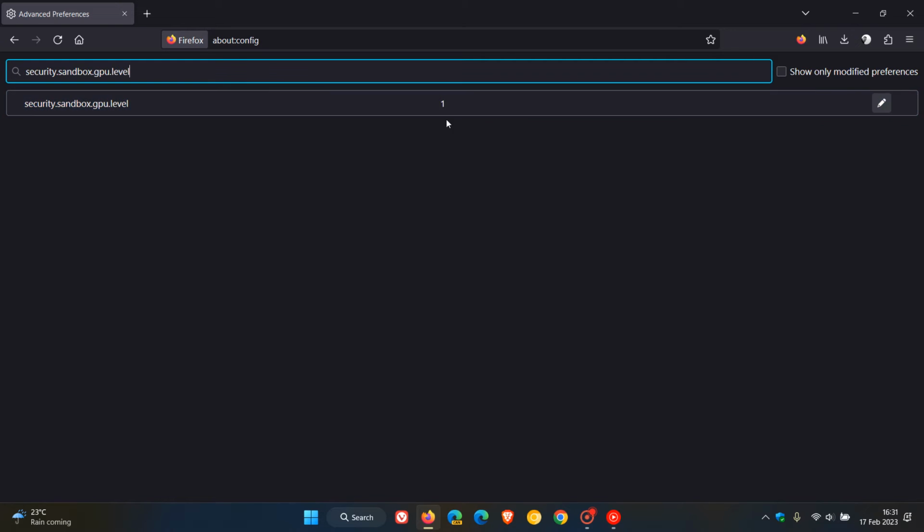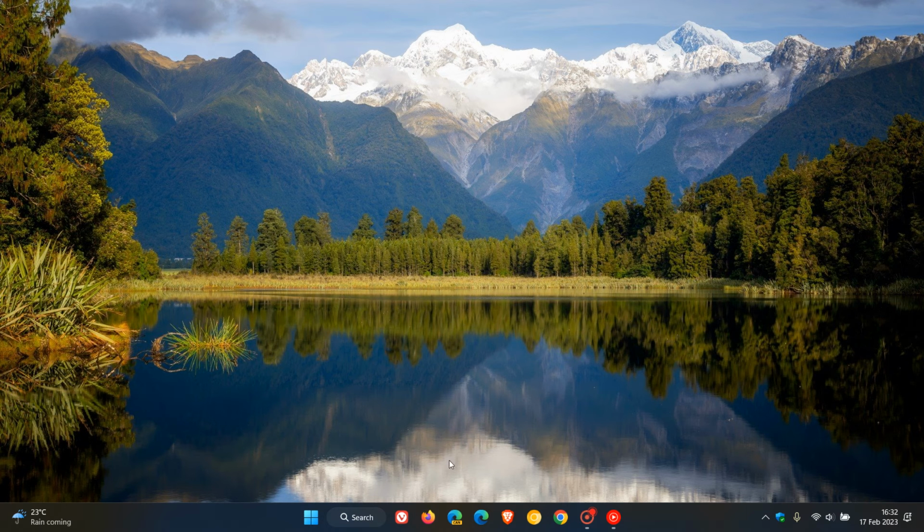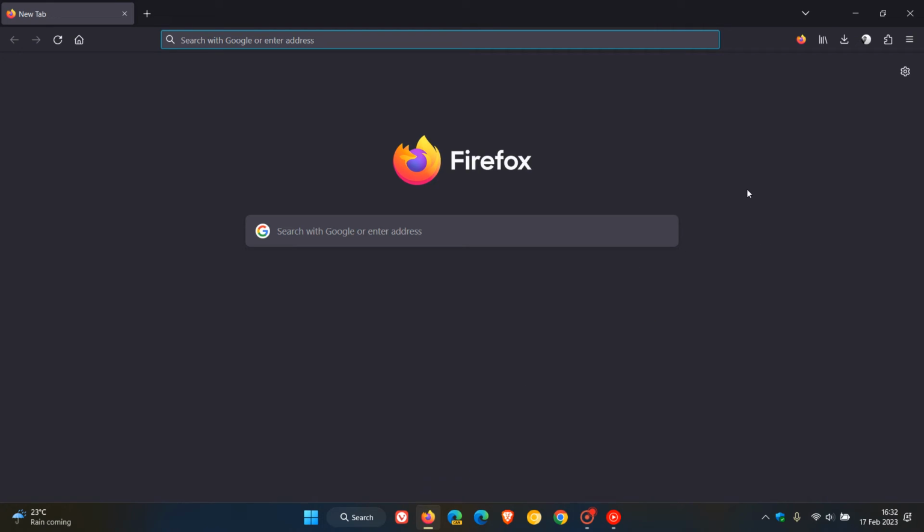Now, what we need to do is change its value. We need to change its value from 1 to 0. So we need to just click on edit and change its value from 1 to 0, and then just click on the checkbox again, and that value has been changed. And what I would suggest is just close Firefox and then just reopen the browser, and that will just be a double check on getting that flag enabled if it hasn't done so.